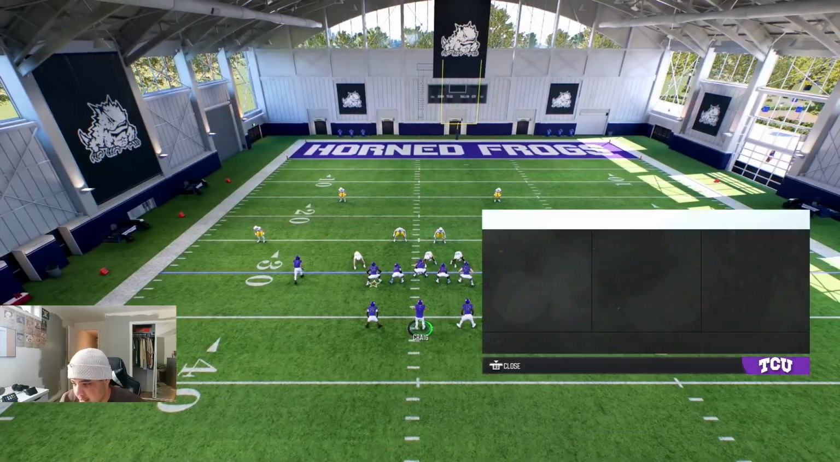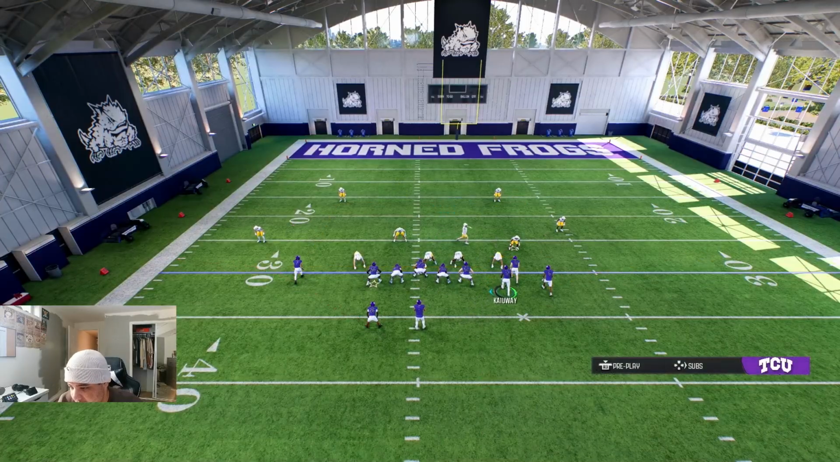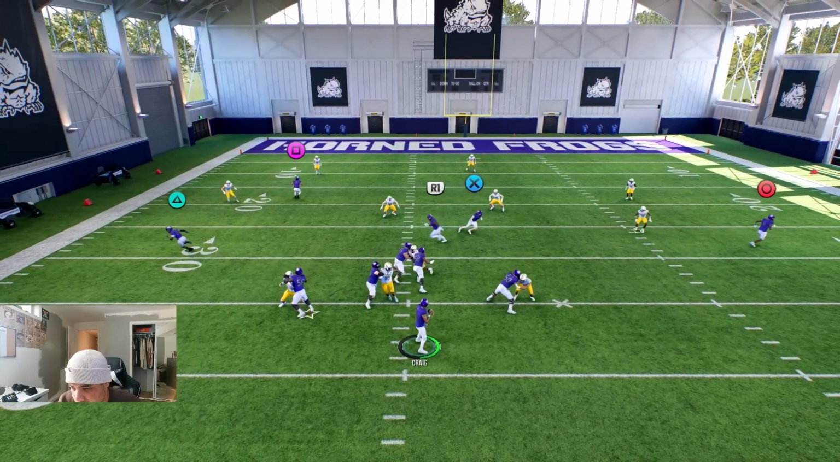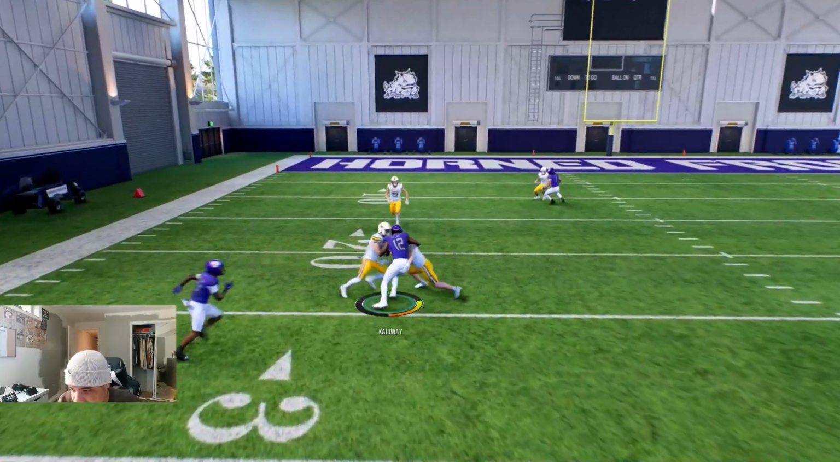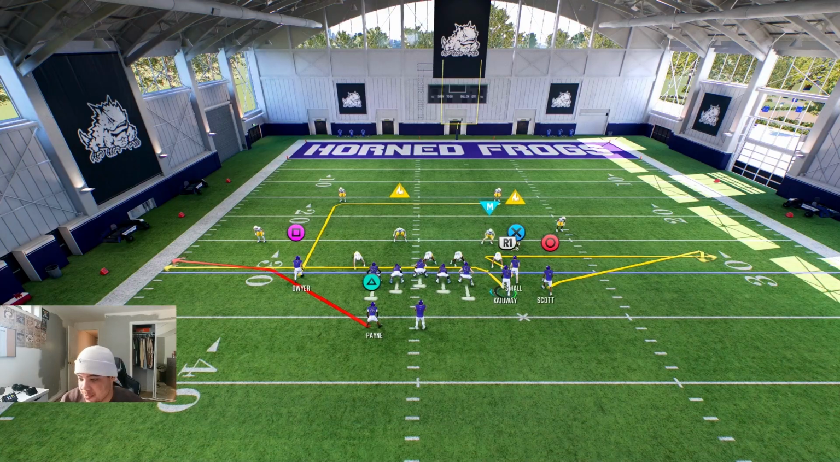So let's go ahead and run that again. This time we're gonna have the drag, and we're gonna take a look at that zig as well. So let's hit the drag here and try to get a first down. Pretty good play. Now we're gonna take a look at the slot receiver.